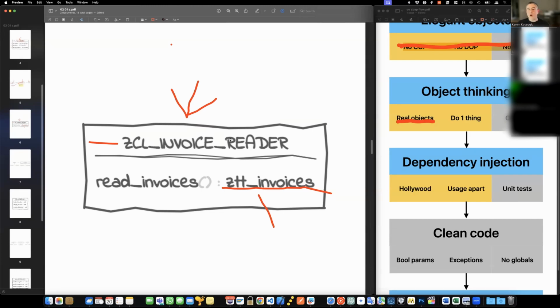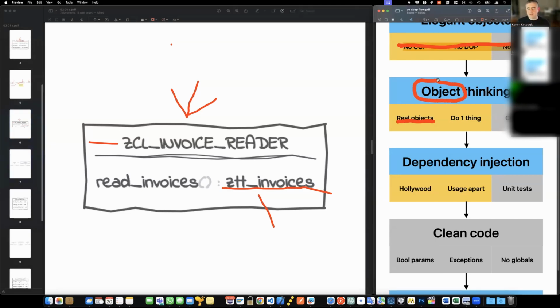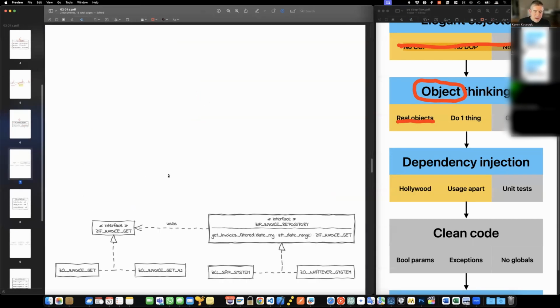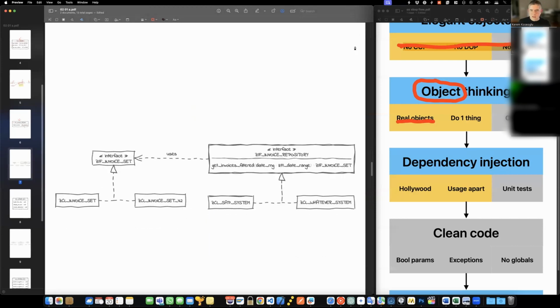I mean, there is no object called invoice reader. So that's why we call this principle object thinking, right? Is there an object called invoice reader? No. Then this does not qualify to be a class. Now let's skip to the next and see what we could have done instead.